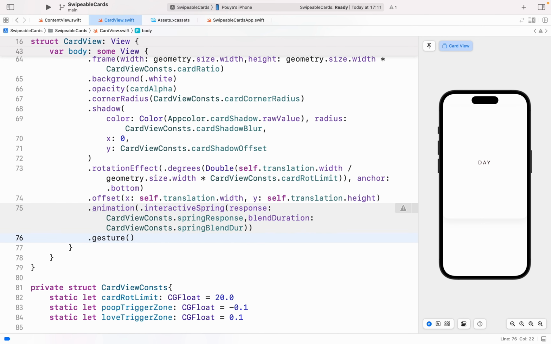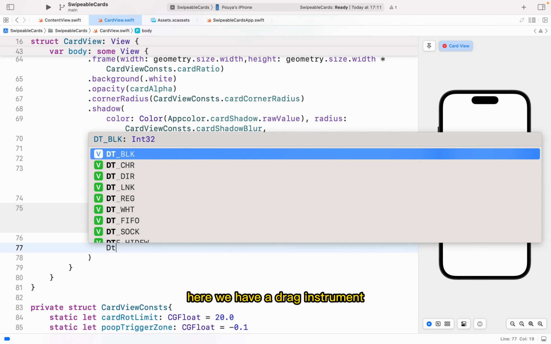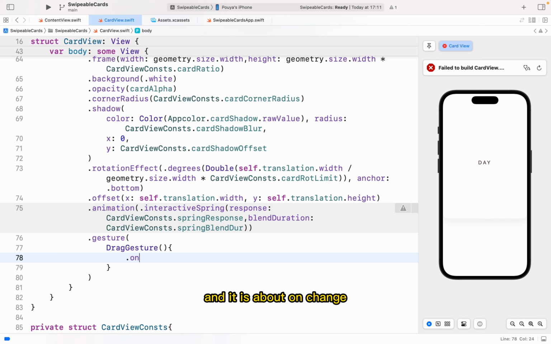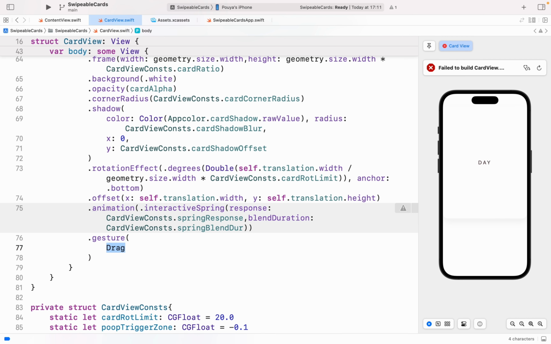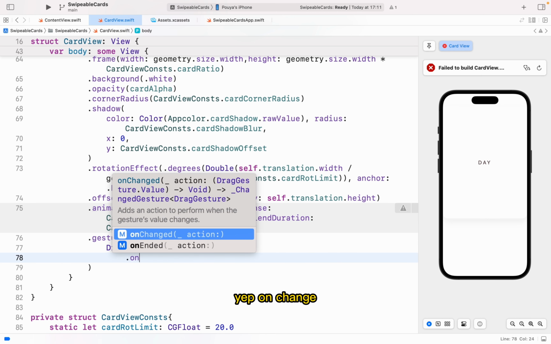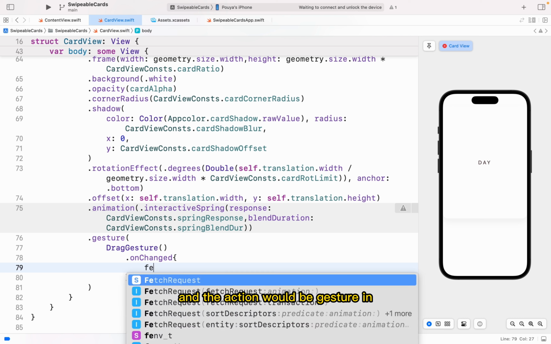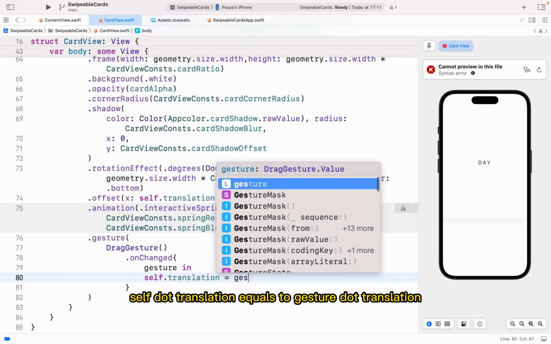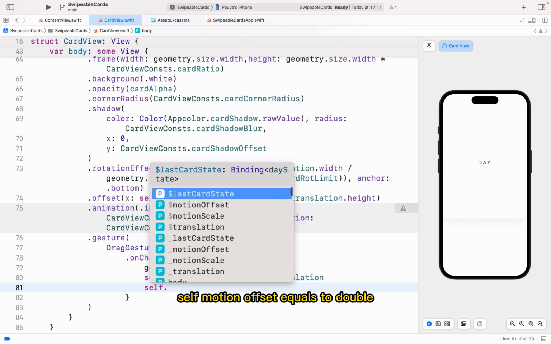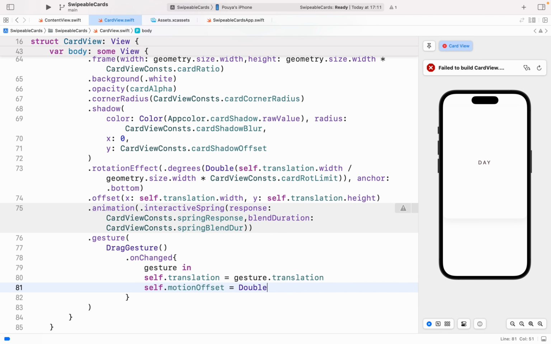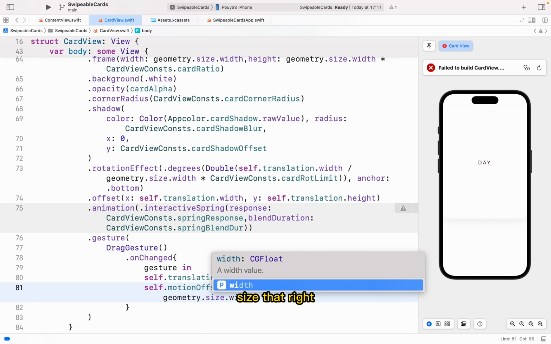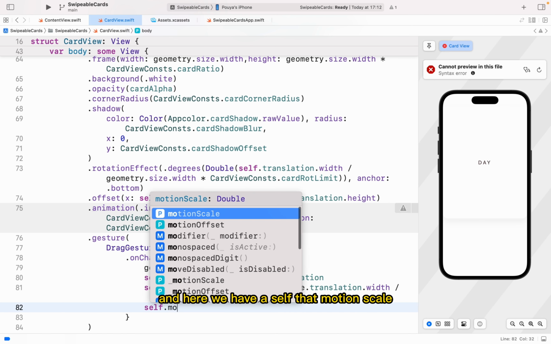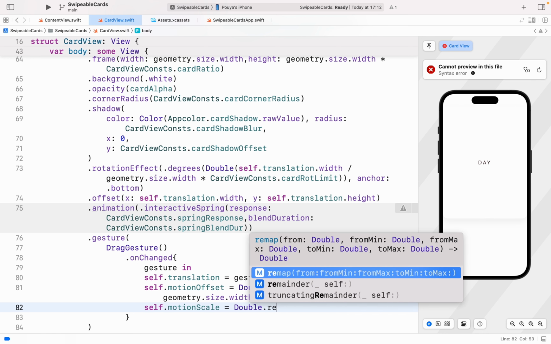And gesture, here we have a drag gesture, and it is .onChanged, and the action would be gesture in self.translation equals gesture.translation, and self.motionOffset equals double gesture.translation.width divided by geometry size.width, and here we have a self.motionScale equals double.remap.